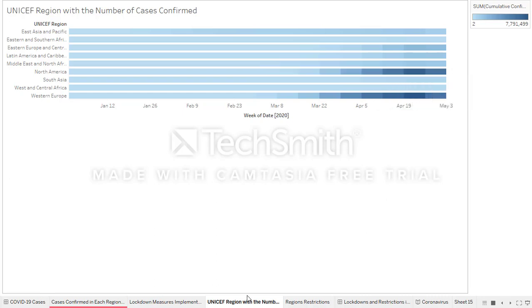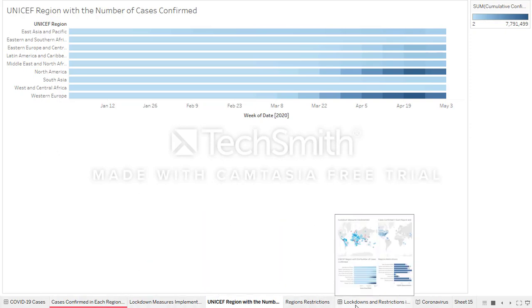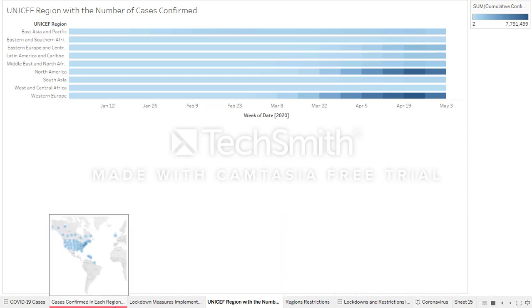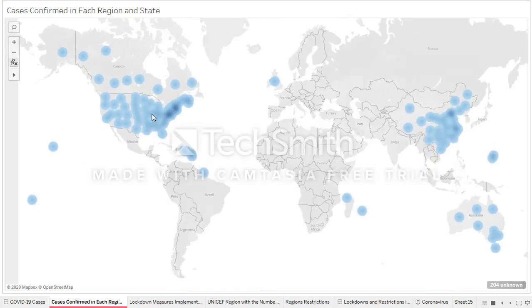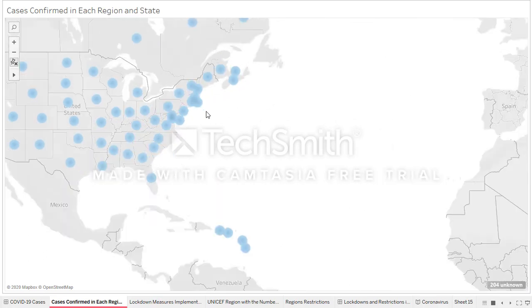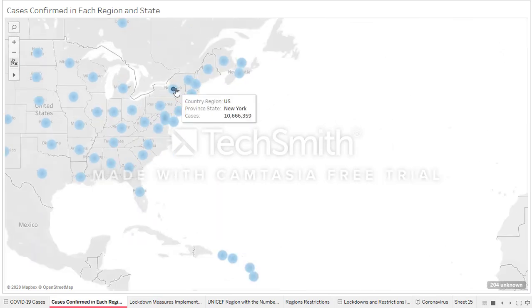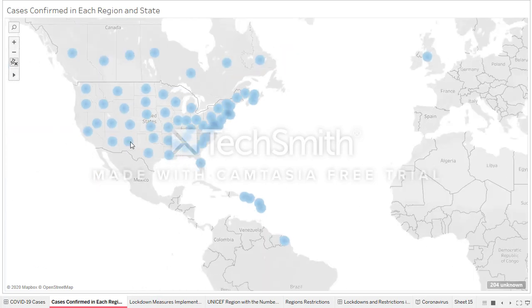And this is in part due to some of the states having a higher population, such as New York. They've had 10 million. Their population is pretty large in comparison to others. Wyoming has 16,000. Montana 17,000.